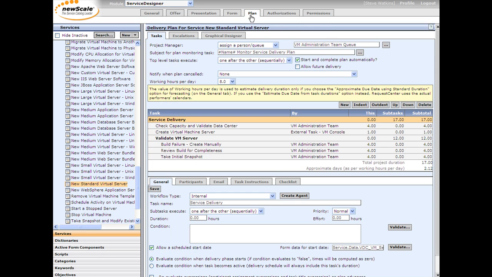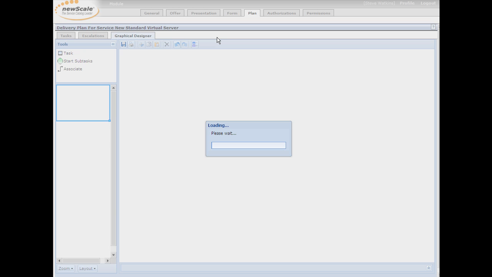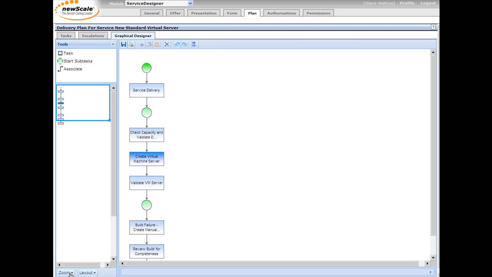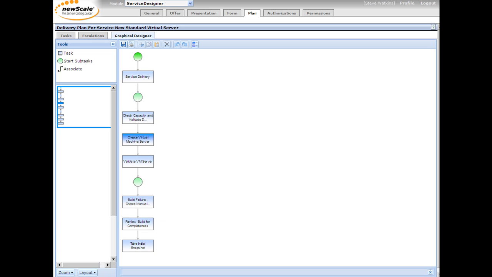Now the plan can be a tabular view here, looking at the different steps in a table, and it can also be a graphical view. It contains many of the tasks that Steve saw earlier when he was logged in as a service manager. Here we can see that newScale not only offers hundreds of services, but also provides the most options, either in a table format or a graphical format, by which to modify or create new services for the data center.